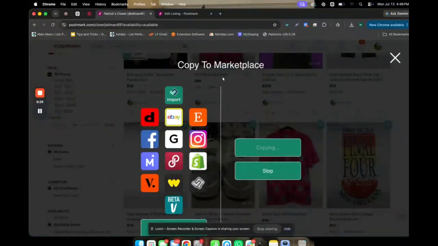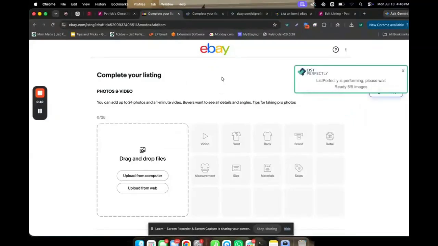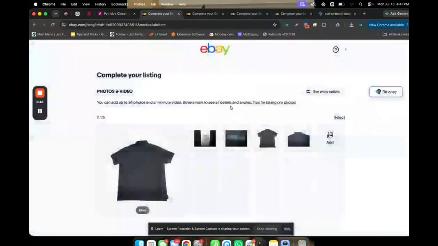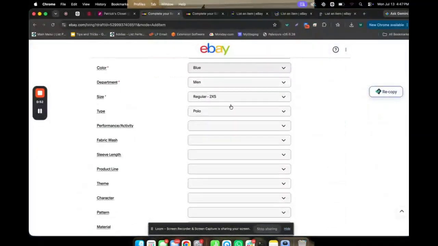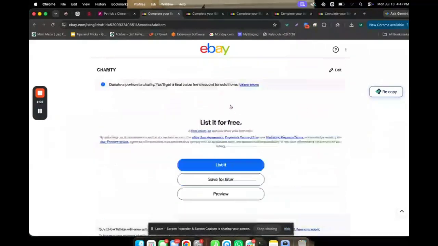List Perfectly will automatically open a new eBay listing for each item and copy over your photos and listing details. Review each listing, make any marketplace-specific selections or adjustments, and click List to publish it on eBay. Repeat the process for each listing until they're all published.